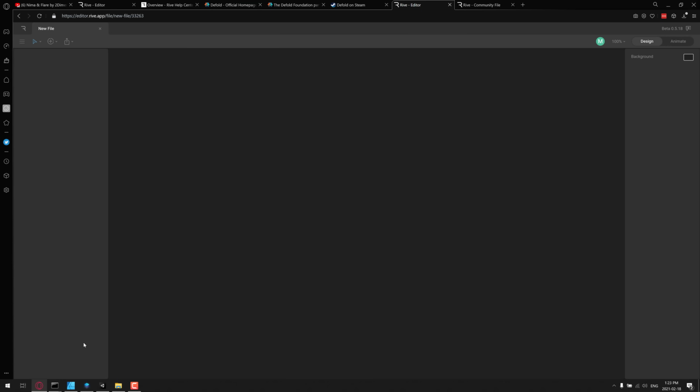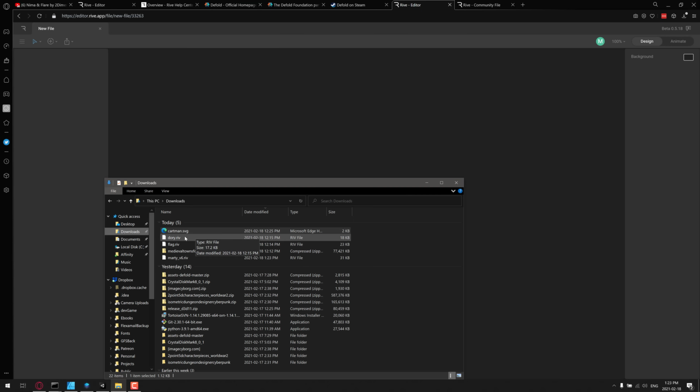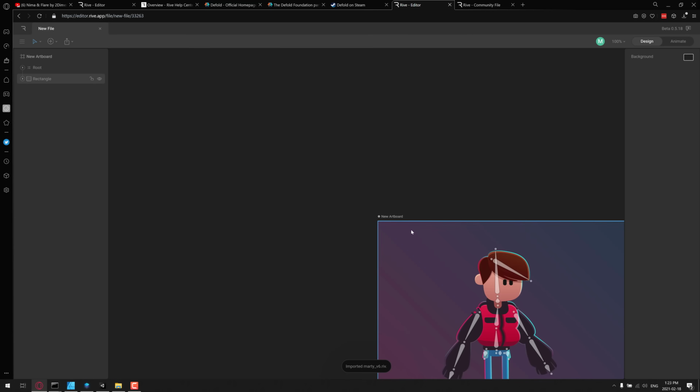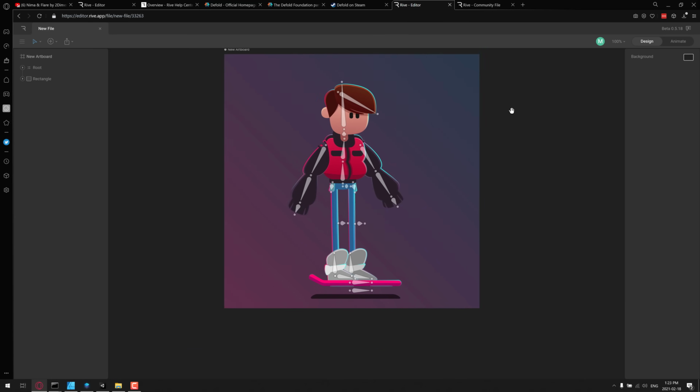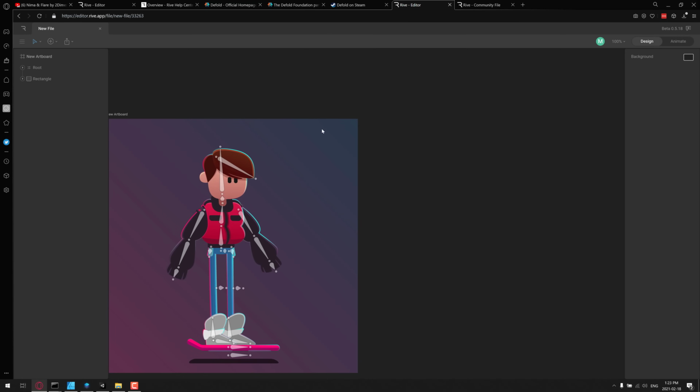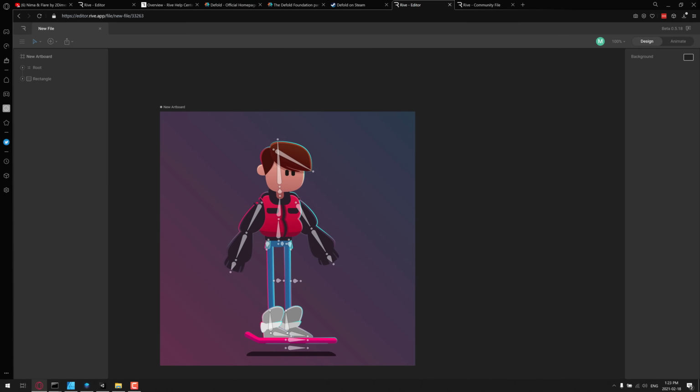So create a new project like that, and then getting it in is literally just a matter of grabbing the Rive file and dropping it into your scene. And there you go. You can pan around the world with the right mouse button. I really wish that was middle mouse button. They bucked a couple of conventions with their UI controls, and I find it really frustrating.